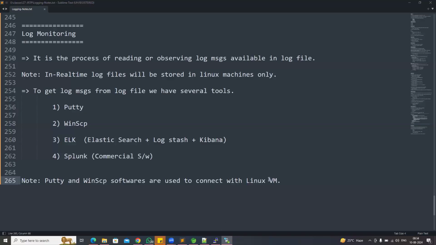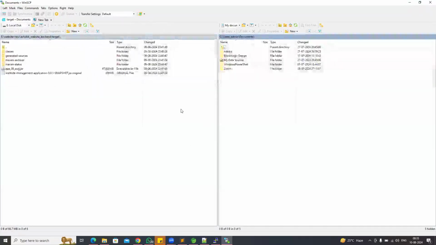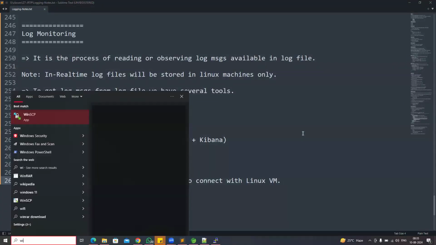I'm opening the WinSCP. When you open the WinSCP tool, one minute, I'm bringing the tool here. Yeah, this is my WinSCP tool, guys. You can download this tool and you can open this. Let me open WinSCP once again.